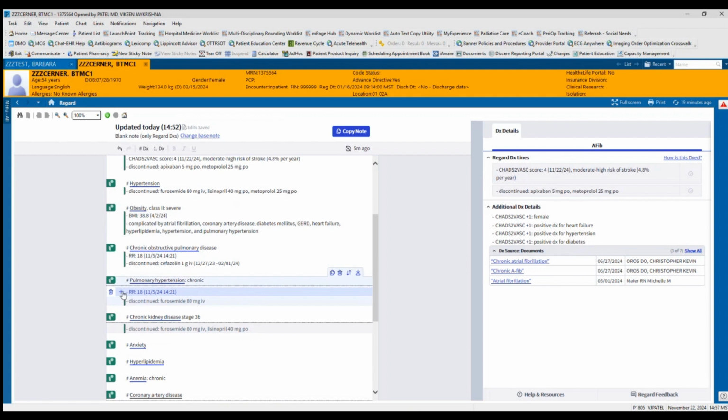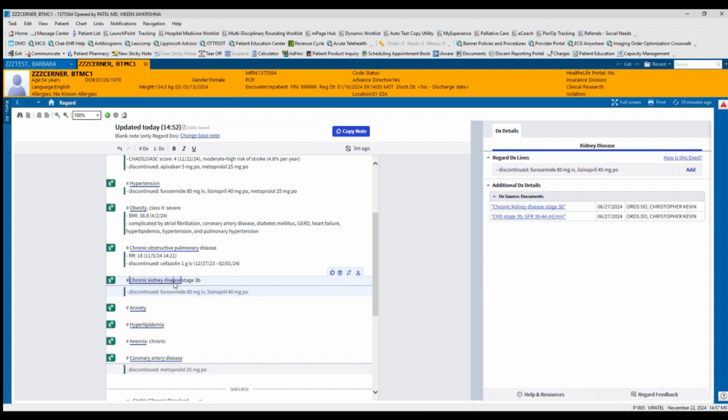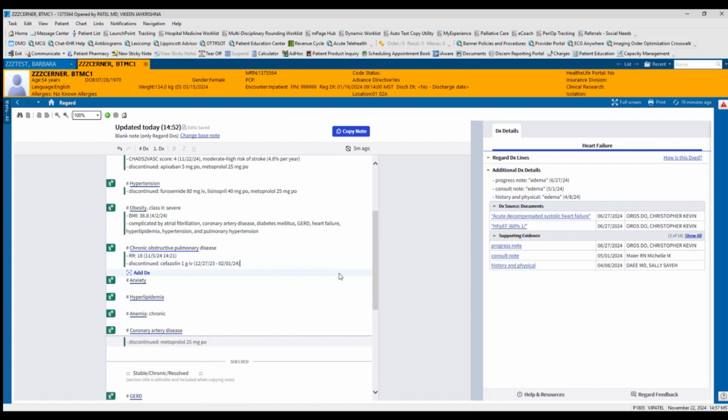COPD, and I don't agree with pulmonary hypertension in this case, so go ahead and dismiss that. And CKD stage 3. If I click on it, it looks like this was just a problem added by Dr. Oros. I don't have any lab values to correlate with it, so we'll go ahead and dismiss that for now.